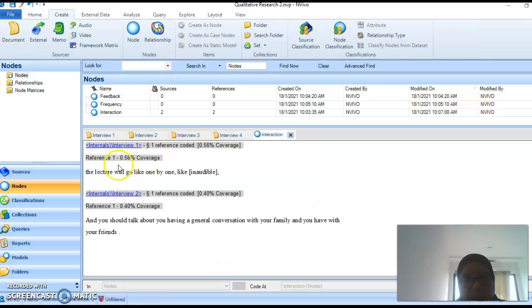Yeah, can you see the reference? And they give you the percentage. Where does it come from? The reference is from the coverage of 0.56%, and the reference is from interview 1 there. Right, these are references from interview 2, reference 1. So you can create as many of these as possible.